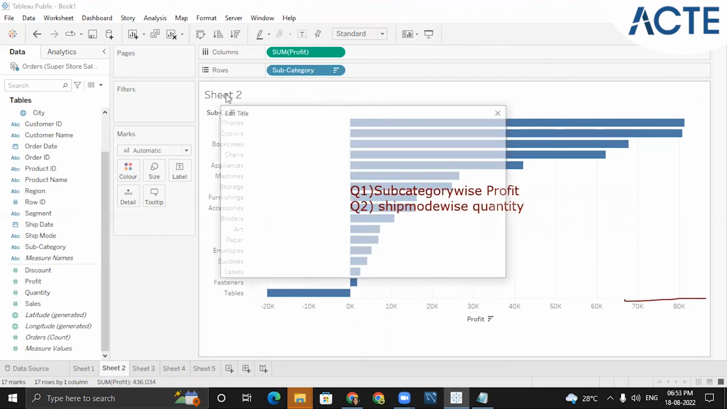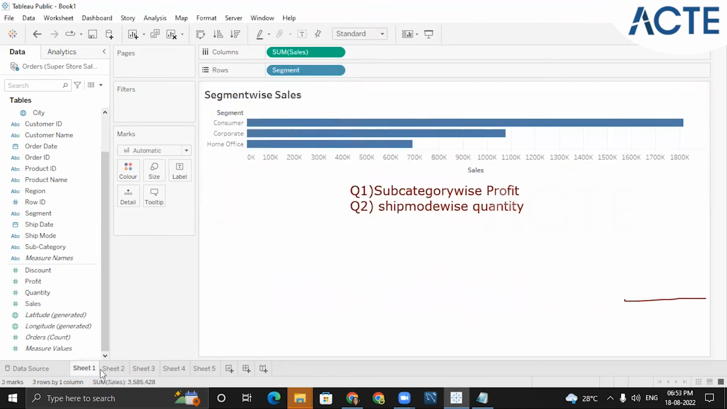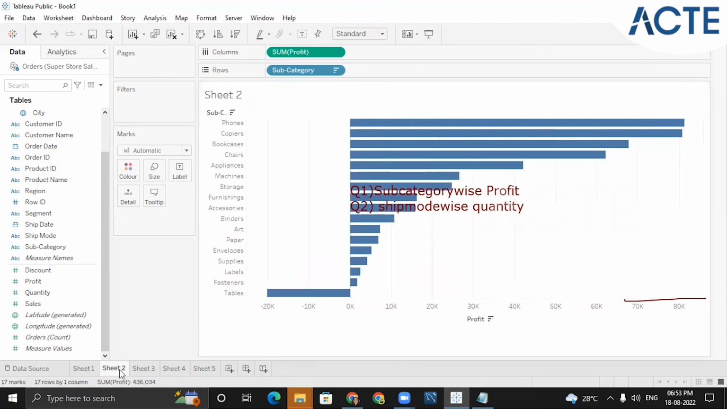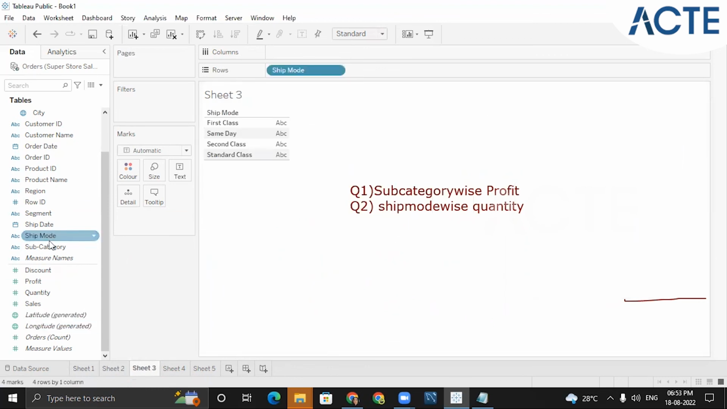Either I can write it here. Another option is, okay, I have only sheet 1 and sheet 2. Let's create sheet 3 also, maybe ship mode wise quantity. Let's create it. So I double click on ship mode and then double click on quantity.